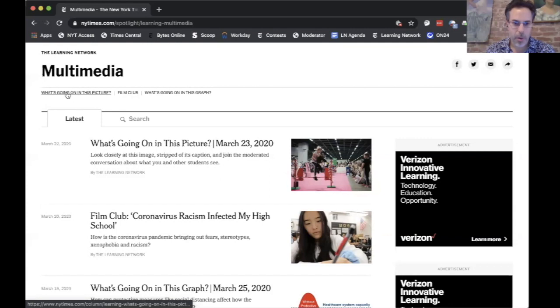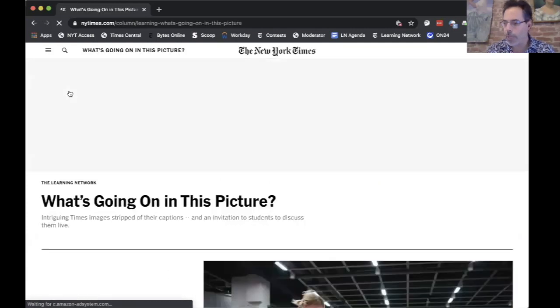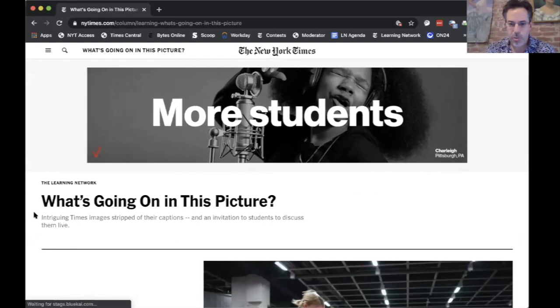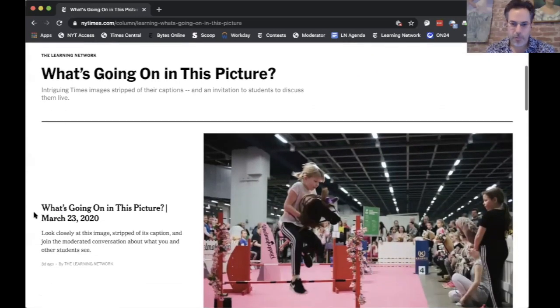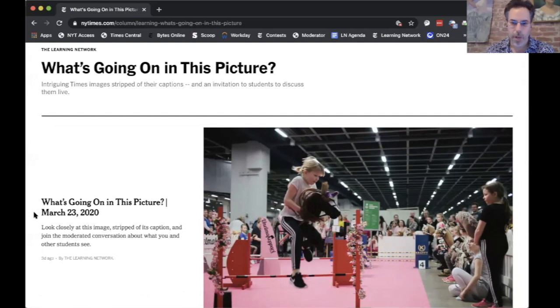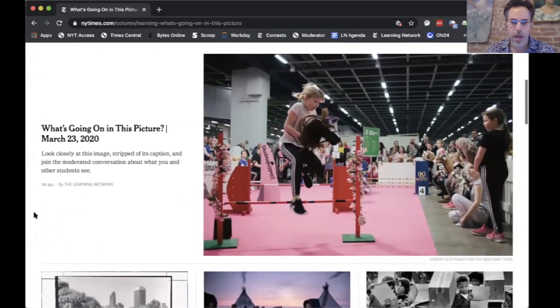If you can now go ahead and click on what's going on in this picture. And I want to point out that we choose an intriguing photograph from the Times. We've been doing this since 2012, and all of these photographs, we stripped the captions so students are going to have to look closely and figure out what's actually going on in the photograph.